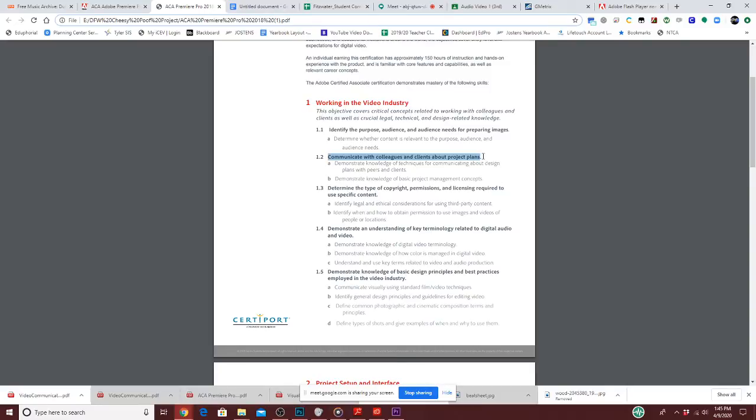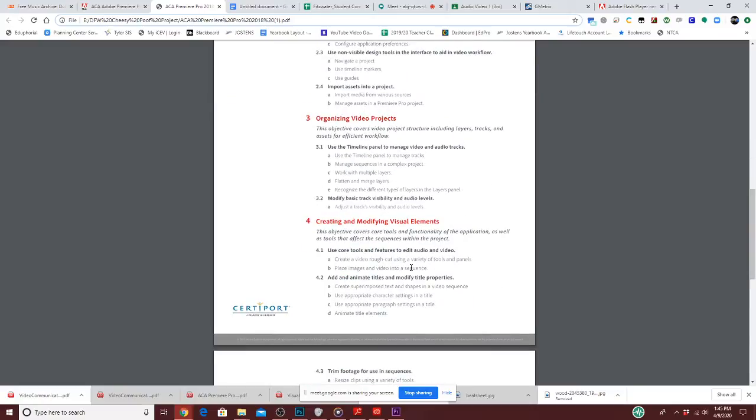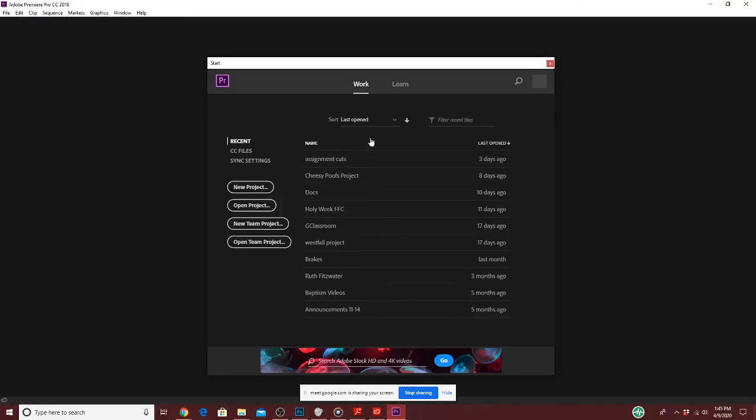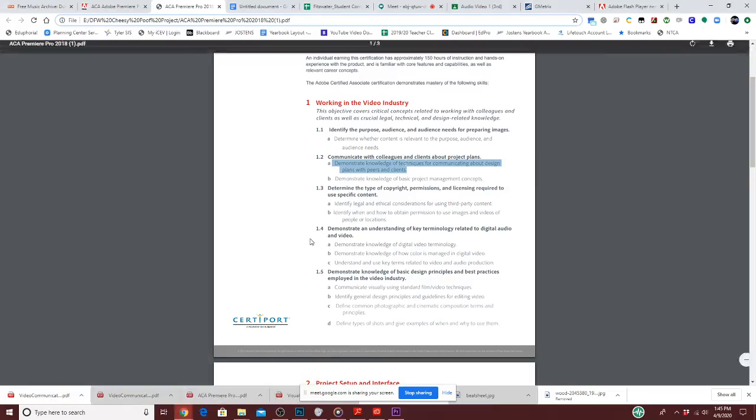But of course, you'll have to demonstrate. The main part of this is demonstrating your knowledge of techniques for communicating about design plans with peers and clients. So it's going to talk to you a little bit about metadata and how to work with metadata. And of course, I think you'll actually have to work with metadata down here as well. There's a bunch of stuff down there about it. But it also shows you how to communicate with them using metadata. Let's go ahead and I'll just pop into assignment cuts. I don't know what assignment cuts is, but hopefully it's nice and usable.